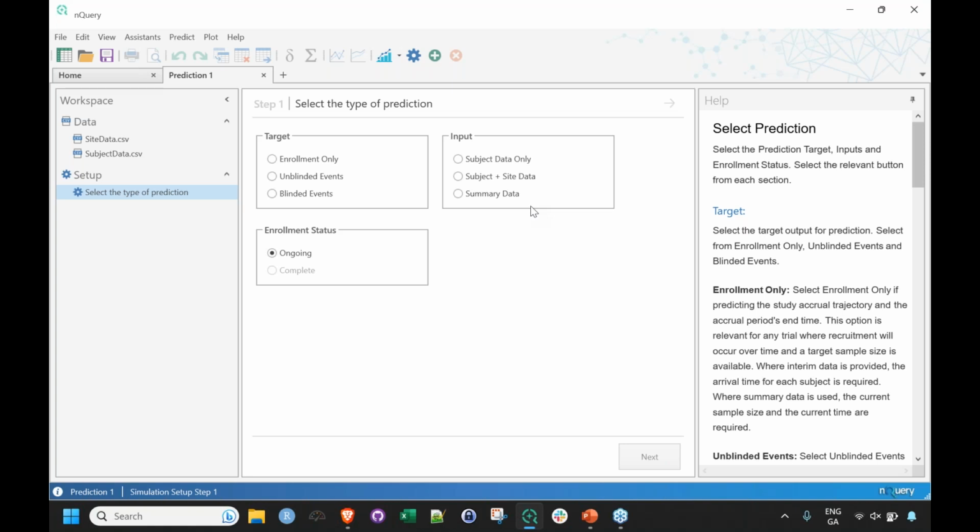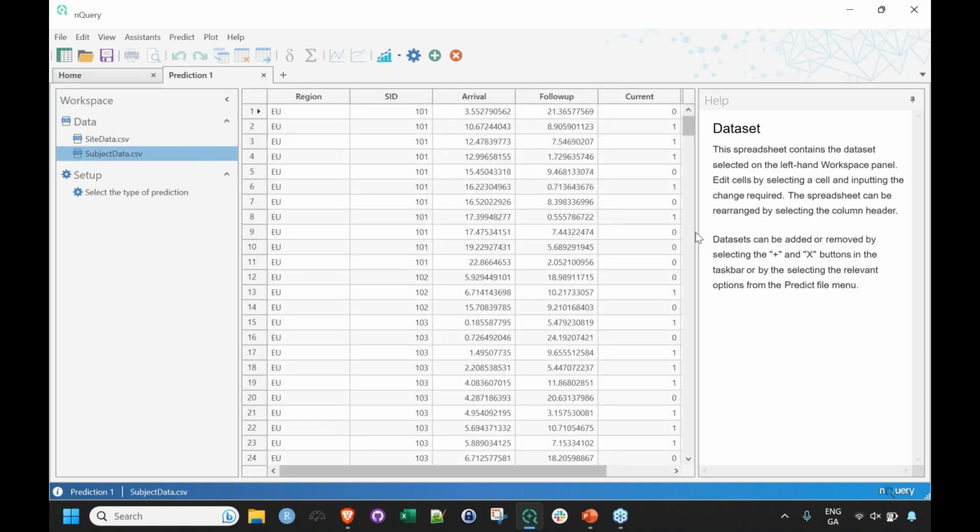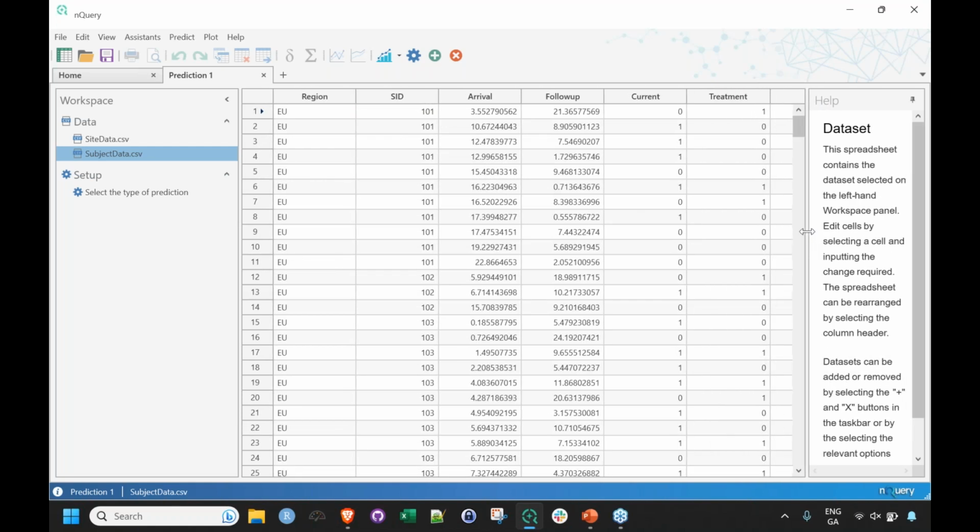Okay, so briefly, let's just look at the data sets that I've uploaded. Like I said, these were uploaded just as normal CSV files. Let's start with the subject level data. So here, each row corresponds to an individual subject. And I'll just go through what the columns mean now. We're not going to be too interested in the region today, but I think the options are EU, US, and Australia. Then there's the site ID, which tells us which site each subject came from.